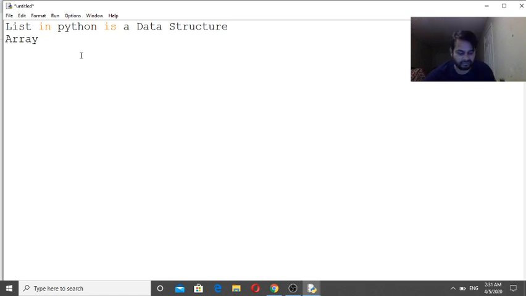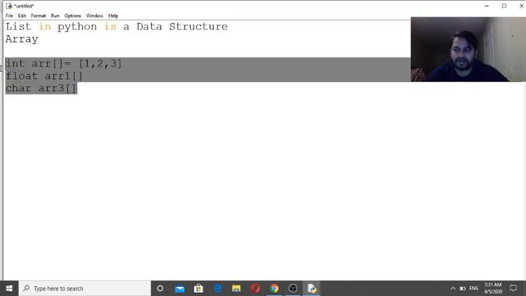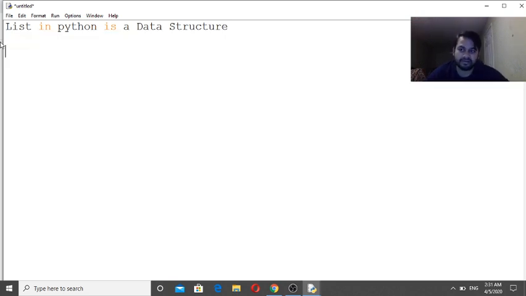Say, for example, we have an integer array like this, we have a float array, we have a character array. If you want to store a character in the integer array, it will not accept it. That's the thing. But in our list, it is very nice that we can store different data types in the same list.